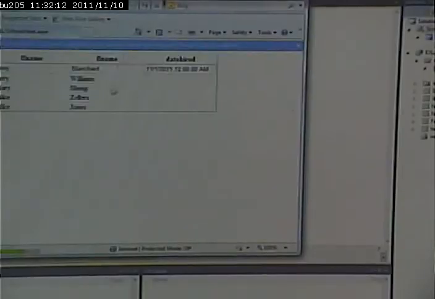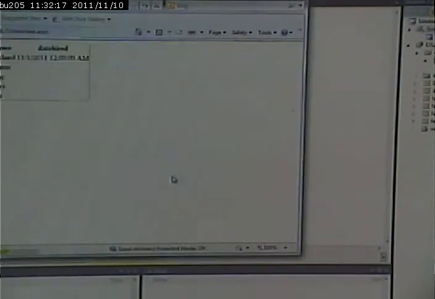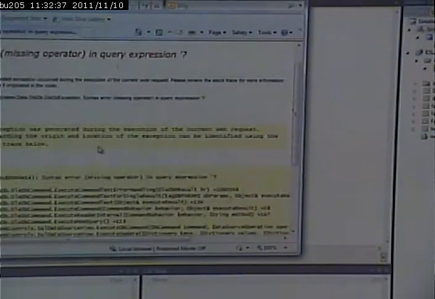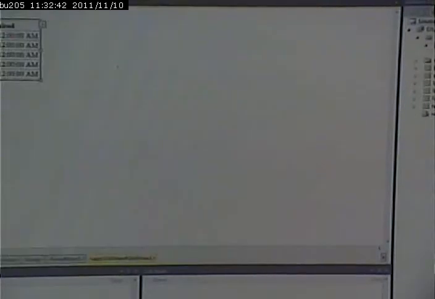So let's go and edit Tony, and let's change his date hired to 2010. And I'll click Update, and... I get an error. This is actually not the error that we had before, so let me go and take a look and make sure that I didn't make another mistake.